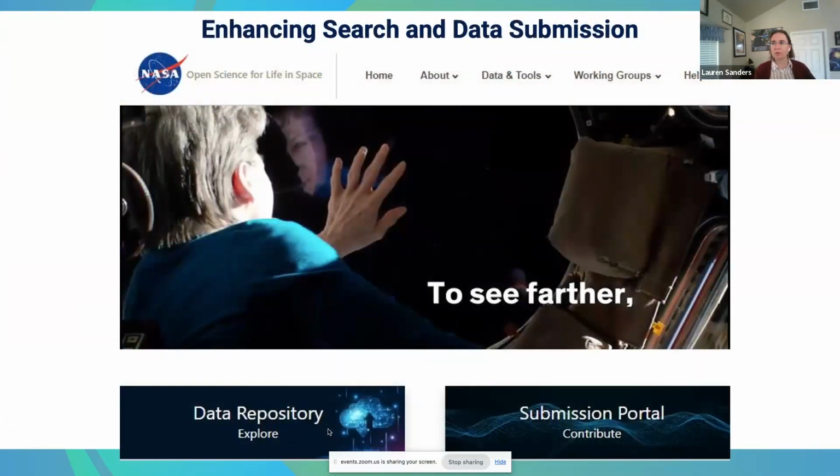So with all of these new data types coming into our repository, we've been working on enhancing our search and data submission. So for those of you who haven't seen it before, this is what the front page of Open Science Data Repository looks like. You can either continue on to the data repository, search through the data sets, or if you're an investigator with data to submit, go through the submission portal.